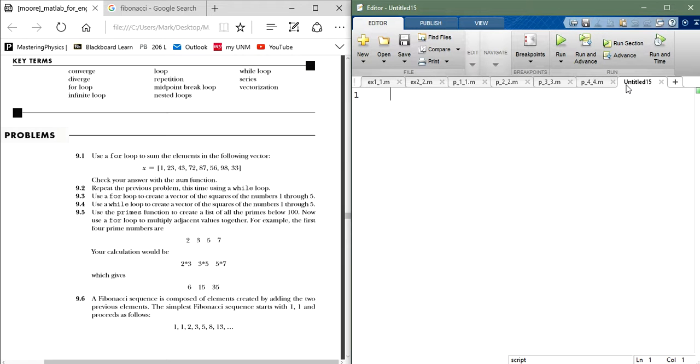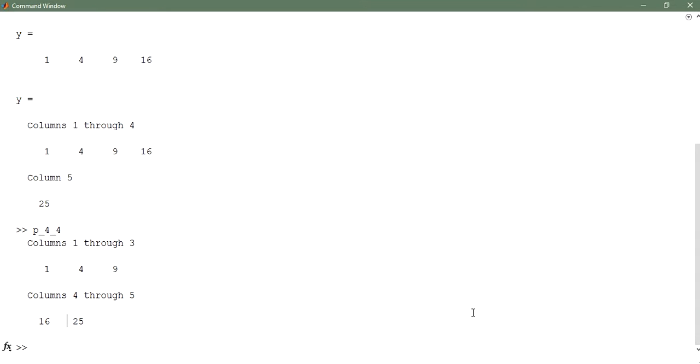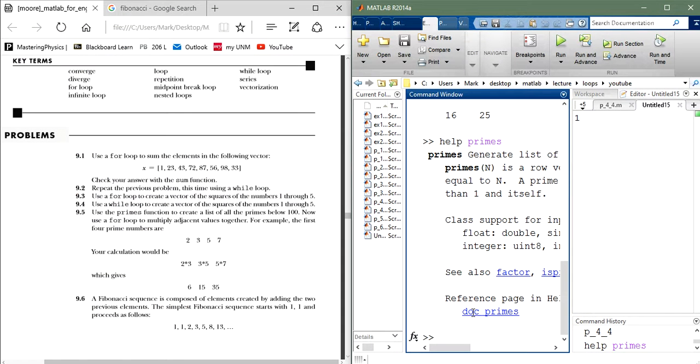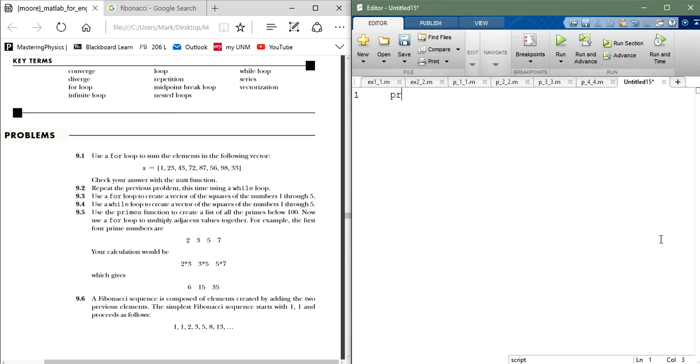Let's do it. Use primes function to create a list of all of the primes below 100. Now use for loop to multiply the adjacent values together. For example, the 4 prime numbers. Okay. I already did this, but I think it's important that I show you. If you don't know a function, say help primes. You guys can pause it, read it, and it'll tell you what the function does. So I say x is equal to primes of 100.